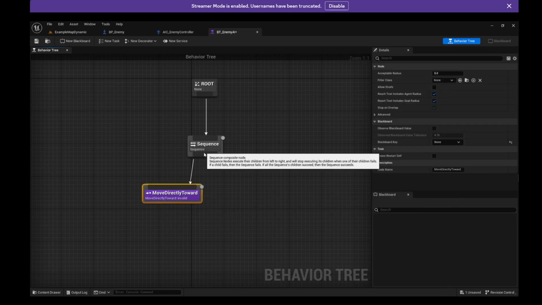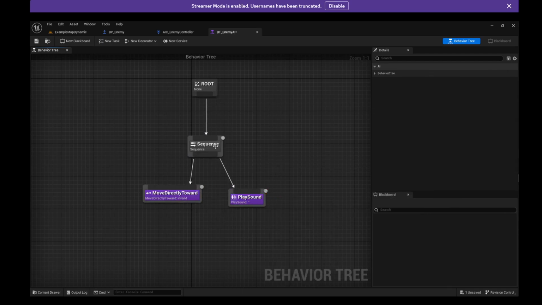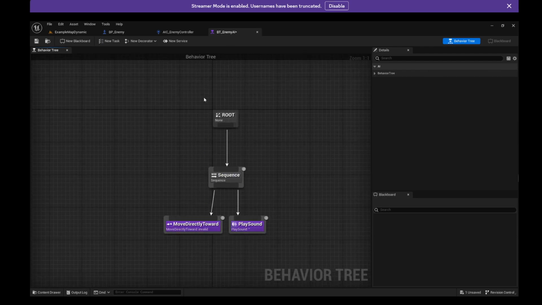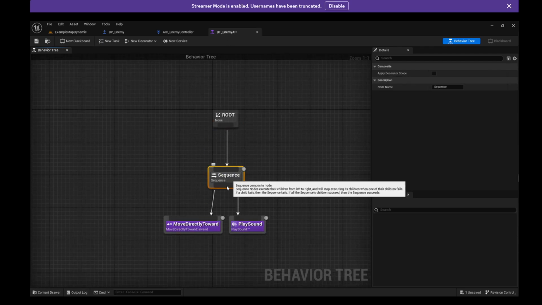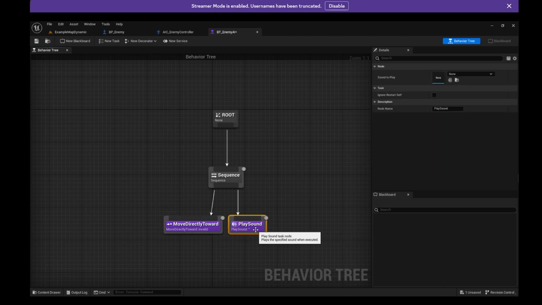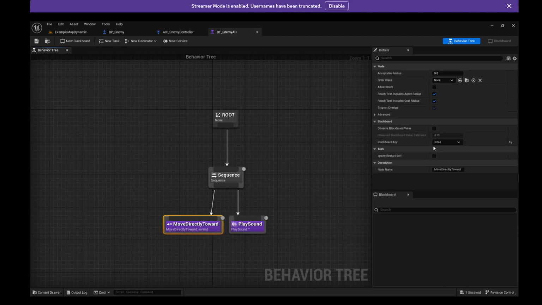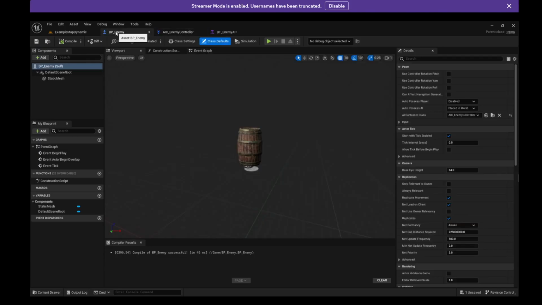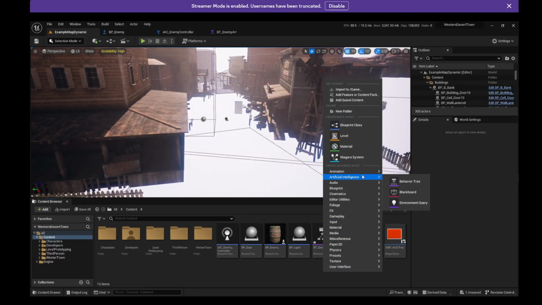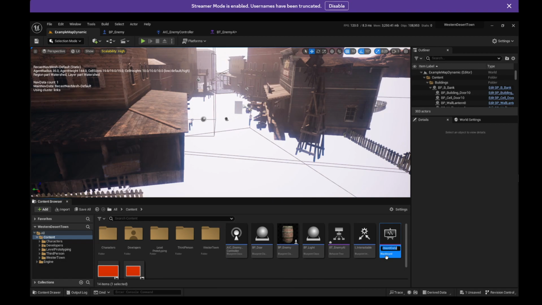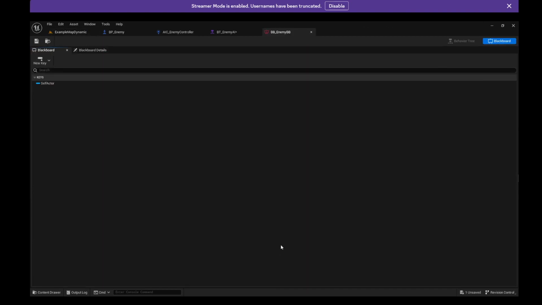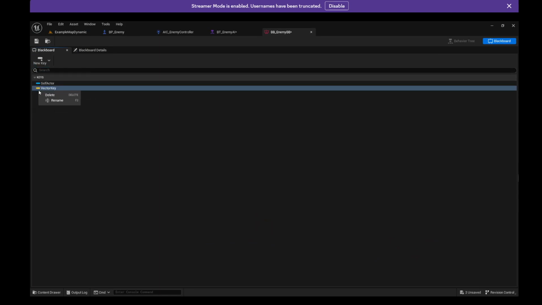I'm going to, in sequence, say I want to move directly towards something, and then I want to play a sound, something like that, right? So this behavior is going to start here, it's going to go to here, and it's going to activate this and then this. And all these bits of information we get from something called a blackboard, which is essentially like the memory of the brain. So BB enemy, like that, where we can put in bits of information that we want the enemy, or whatever the AI is, to know about.